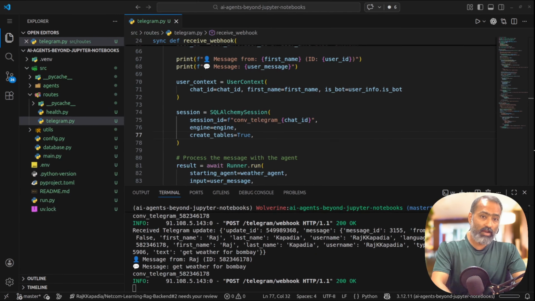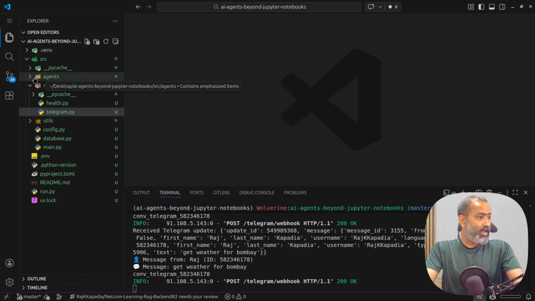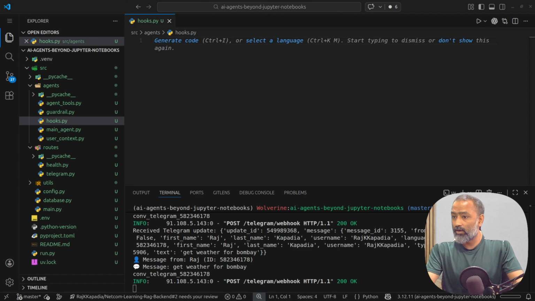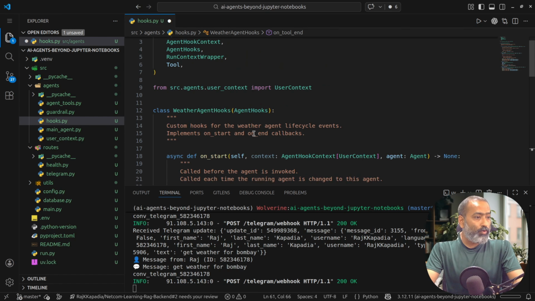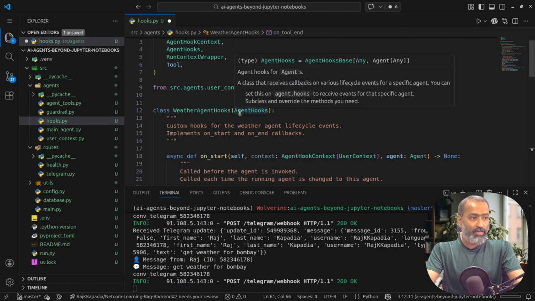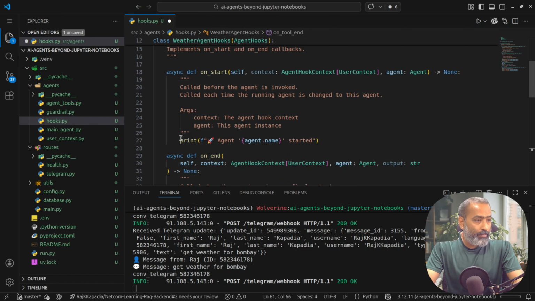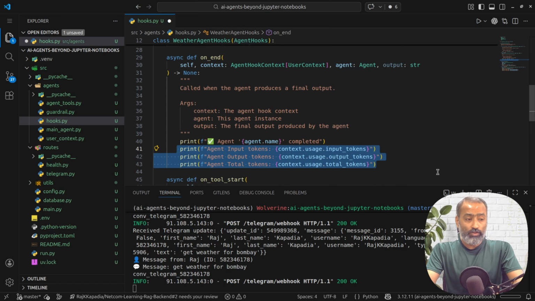So very quickly, let's add those things. I'll clear everything, and inside the agents folder, I'll create a new file called hooks.py, and here I'll add a small amount of code very quickly. We are creating a class which inherits agent hooks. On start, we are printing that agent started. On end, we are printing that agent ended, and at this point I'm printing a very interesting thing, the token uses.